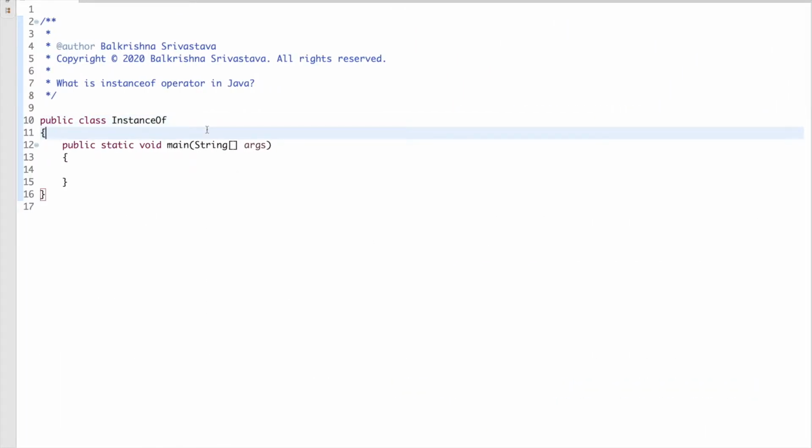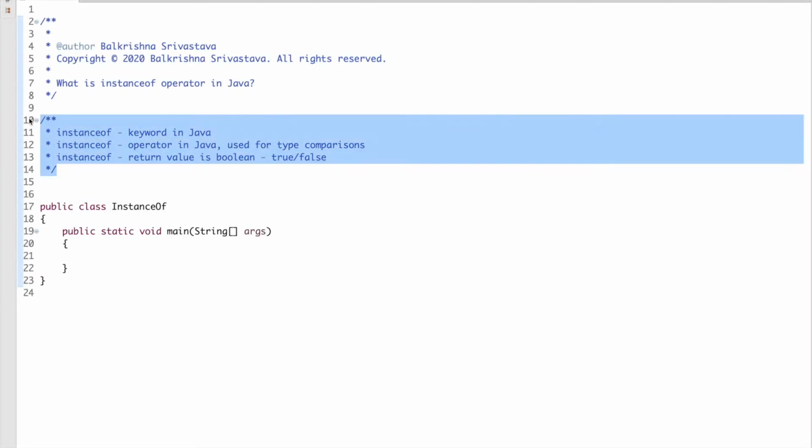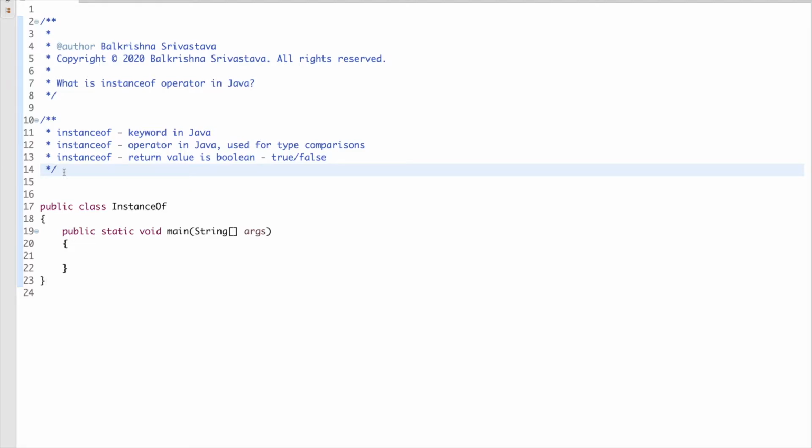So when we are defining tokens in Java, a token can be either an operator or a keyword. But in this case, we'll say instanceof is a keyword as well, but we use it as an operator for type comparisons. And since it is an operator, it works with operands and returns a value. instanceof returns a value of type boolean, true or false. So if the comparison of the types is true, it returns true, otherwise it returns false. So these are the three key points about instanceof that you must remember.